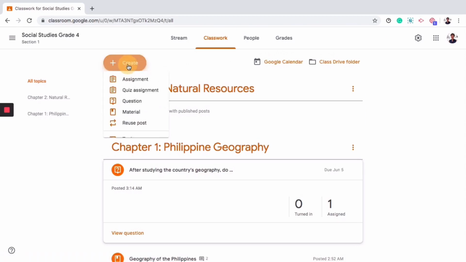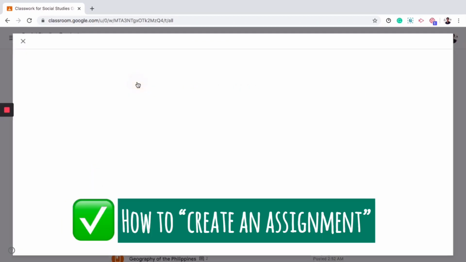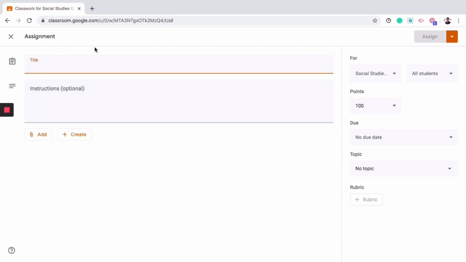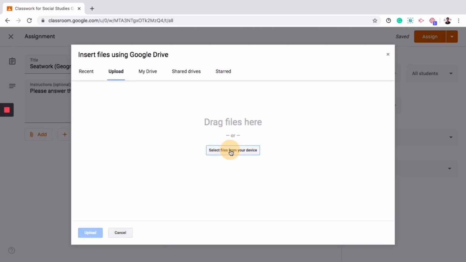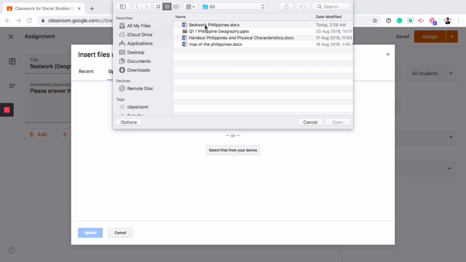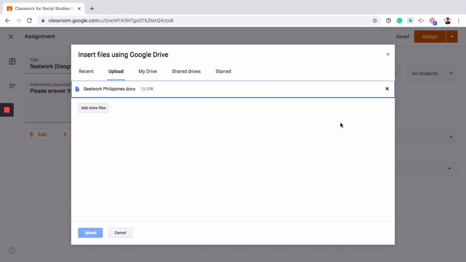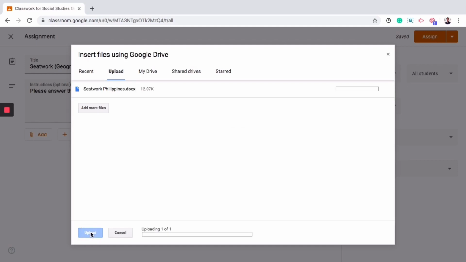Well, you can also create an assignment. Sa assignment, you can create a seat work or even a test, for example, or a homework that you want the kids to do. So for example, seat work. Same topic. Please answer the seat work below. And then add a file because I've created it beforehand. So I can just select it from my laptop. So it's seat work about the Philippines. And then I click upload.